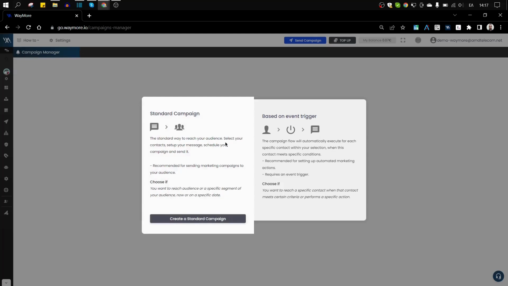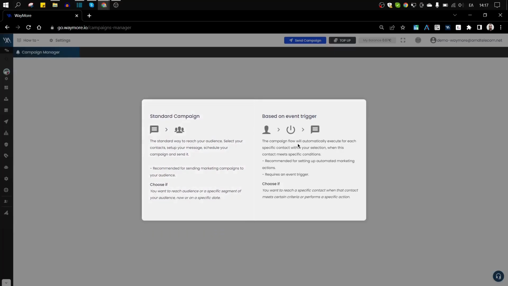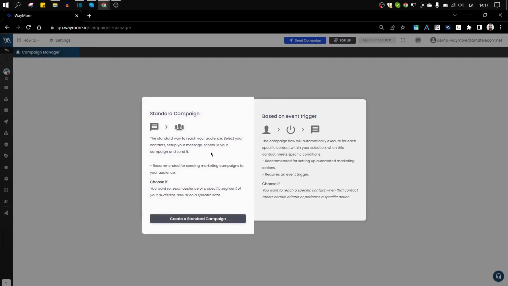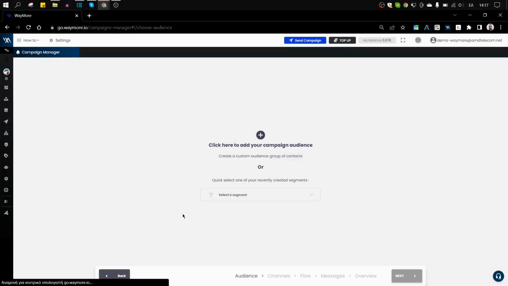Once you do that, you have two options. You can either create a standard campaign or one based on event triggering. Let's go and create a new standard campaign from scratch. Once you select it, you are coming to the wizard and the first step of the audience.